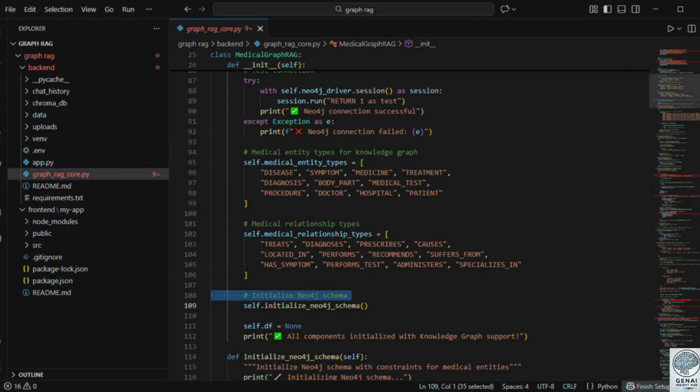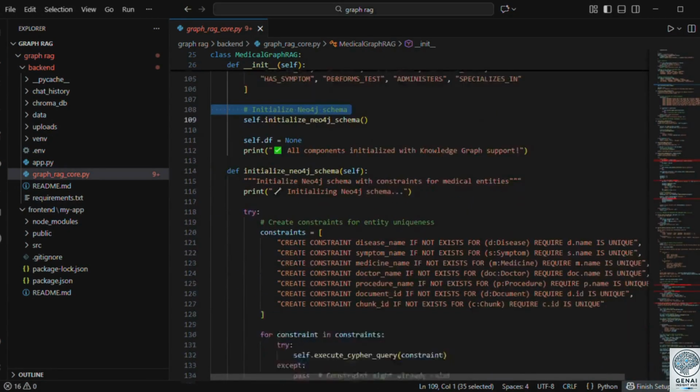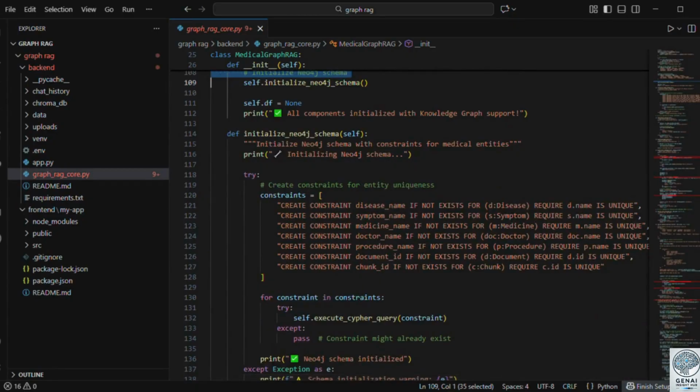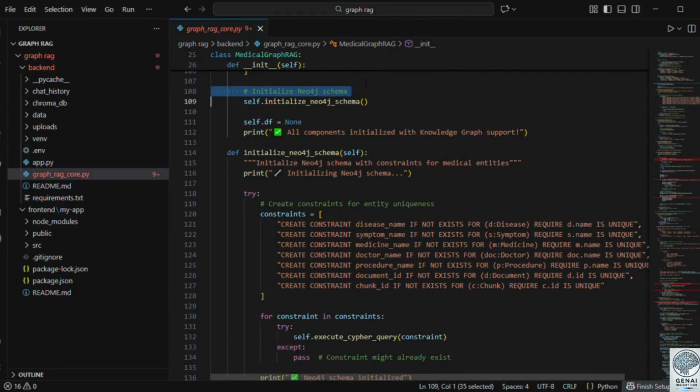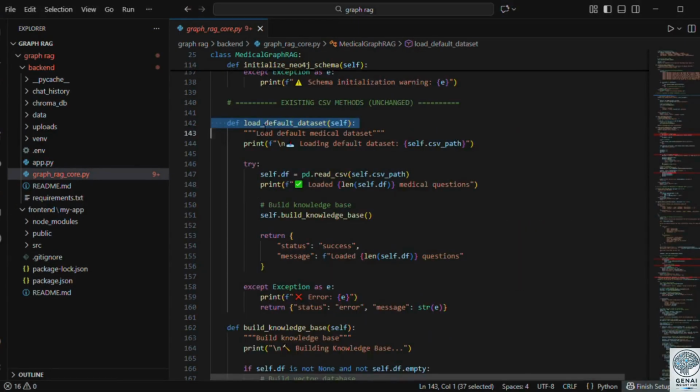Initialize Neo4j schema. This runs a setup that creates rules in Neo4j to prevent duplicate diseases, medicines, documents, and chunks. Create constraints for entity uniqueness. This ensures that every disease, symptom, medicine, and document is stored only once. This keeps the graph clean and reliable. Load default dataset. This loads a medical CSV file containing thousands of questions and answers. After loading, it automatically builds the knowledge base.